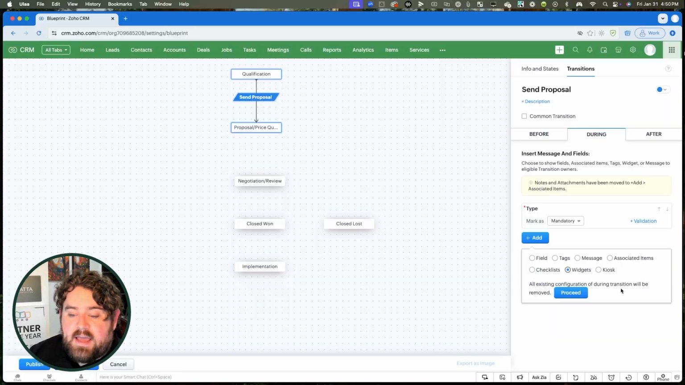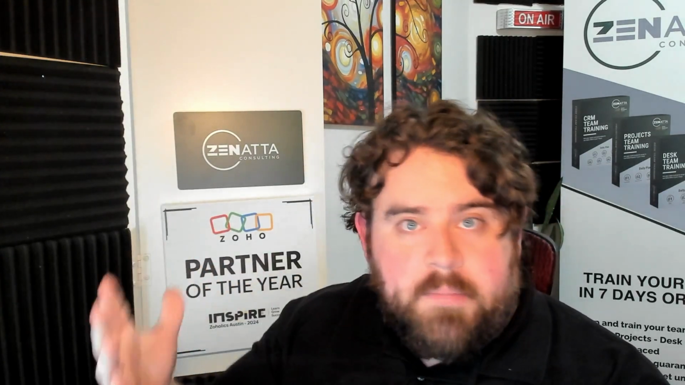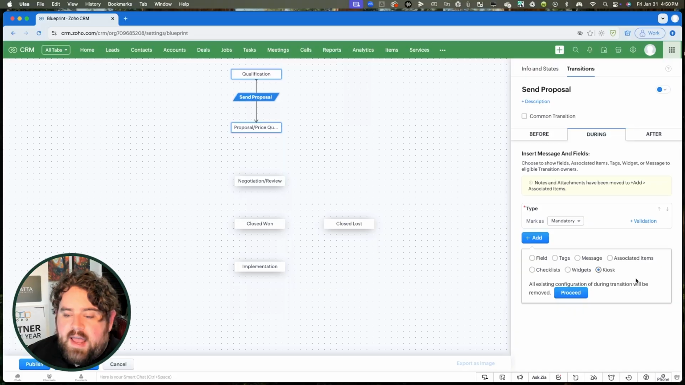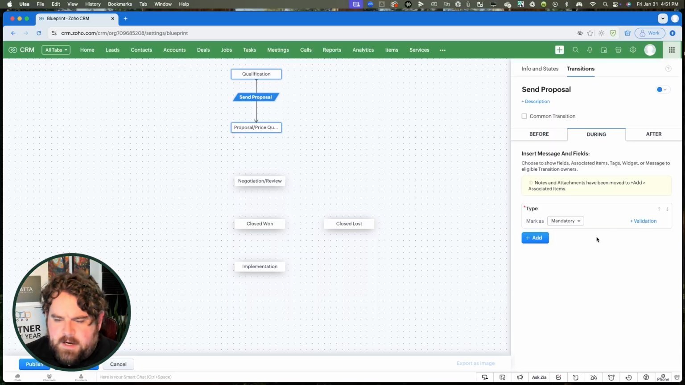If you have a widget that one of your developers has built, you can trigger that to appear during this transition. Or a kiosk, similar to a widget. Kiosk, if you've never used the Kiosk Studio before, we have some great videos on those, but it's sort of like a wizard where you can move between screens, filling in pieces of information, looking at related records. In any case, you can trigger one of those here.